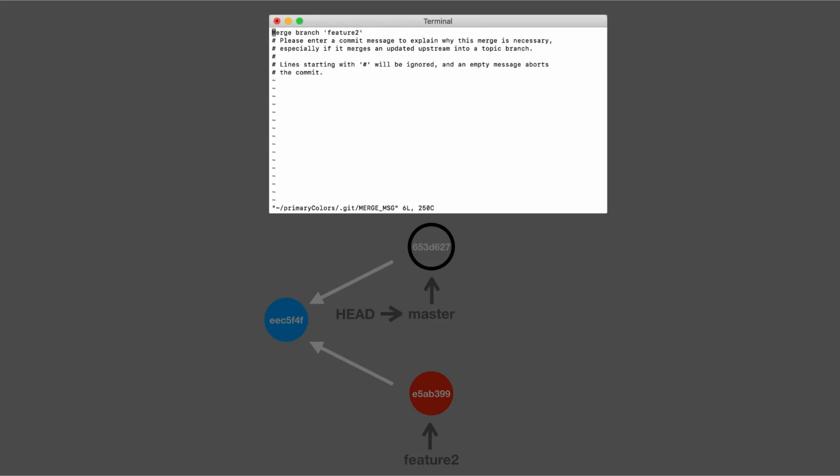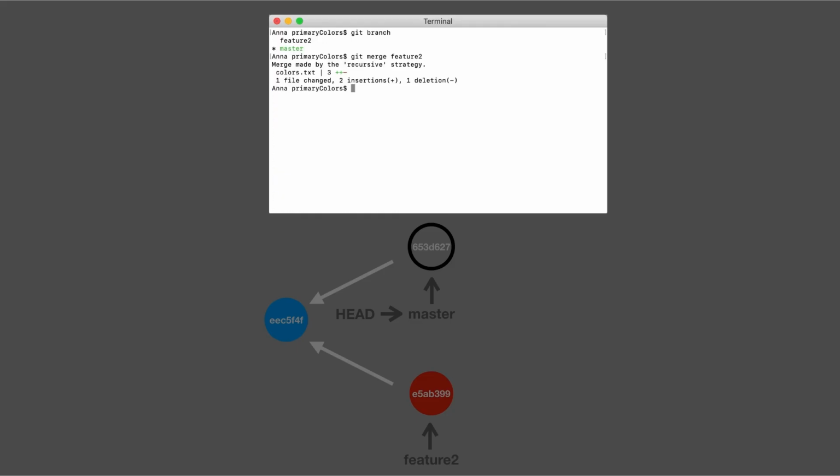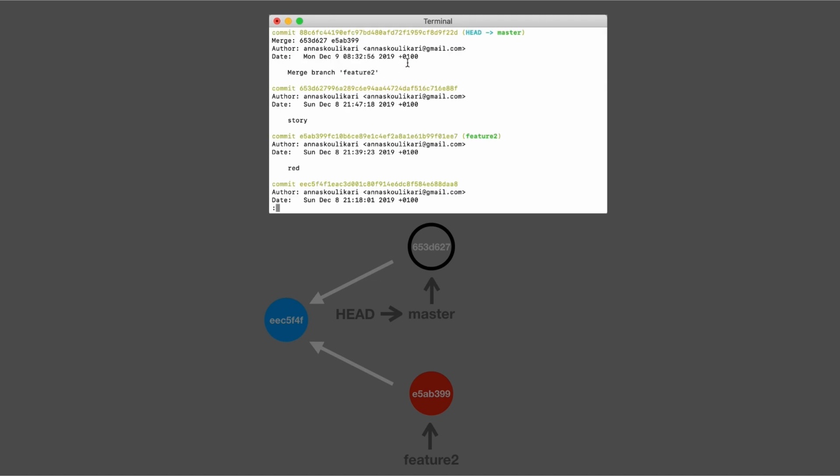We see that VI opens. We decide to keep the default message and to save and quit. And now we can see that if we type git log, the master branch is pointing to a new commit. This is our merge commit. And we can see that it has 2 parents.